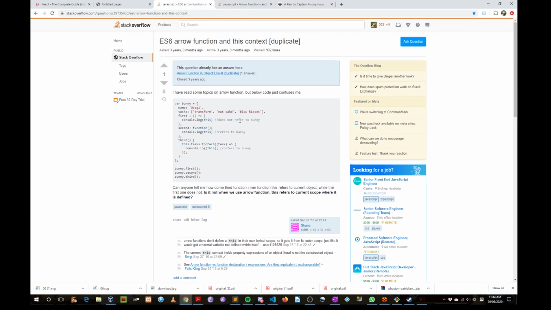Last example. This is a similar example to this one. Can you guess what would happen if you let bunny run the first, second and third method? Or let me clear that up, that's a bit confusing. Just run first and second, third, and let bunny do all those. What will happen? You have the property name and task.